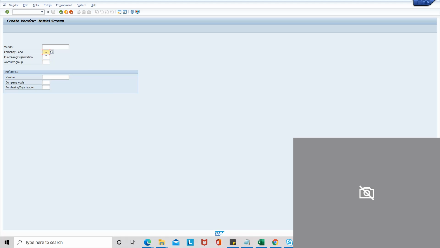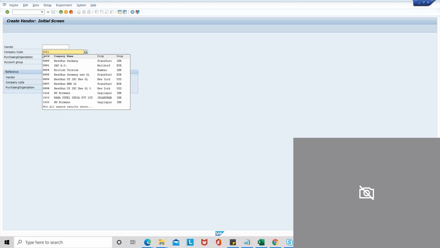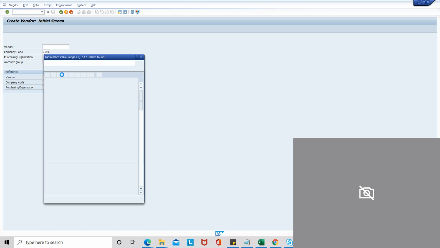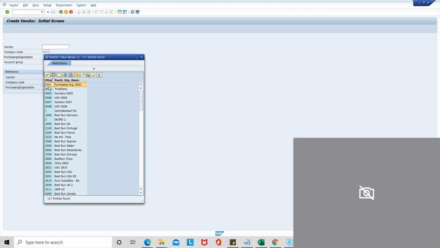I'm going to enter the company code, and for the purchase organization, again I click the match code. You will find the list of purchase organizations. Just select the related purchase organization. So now I'm going to select 0001.